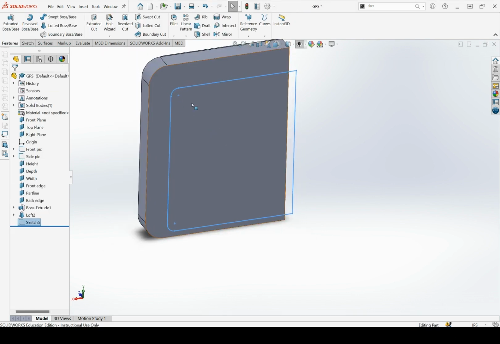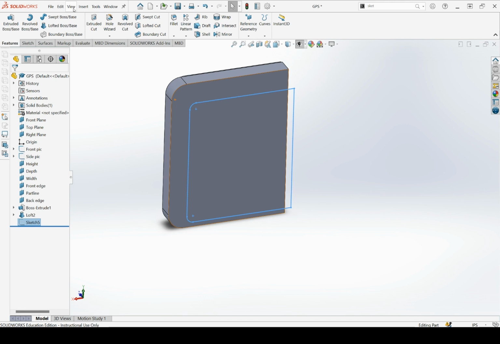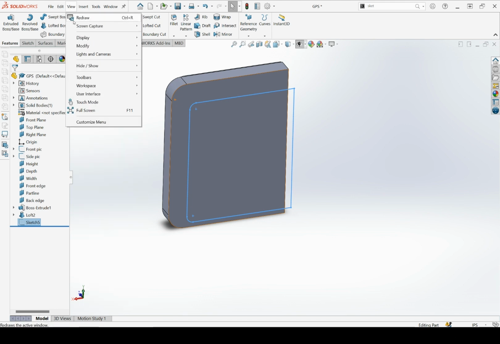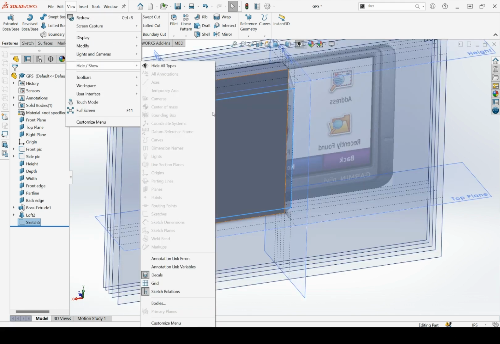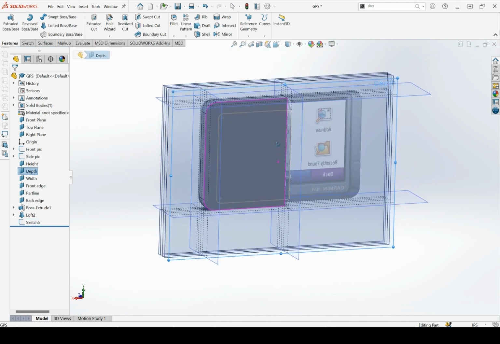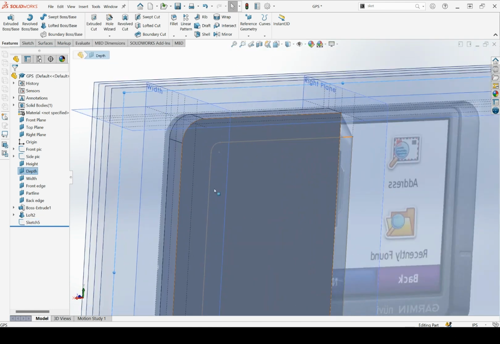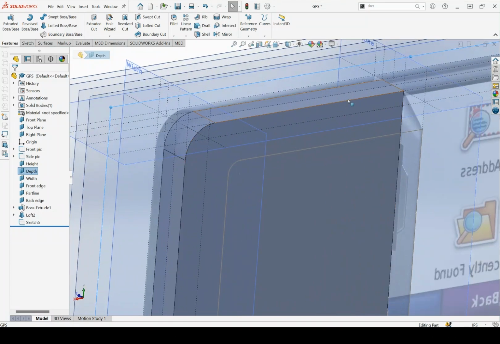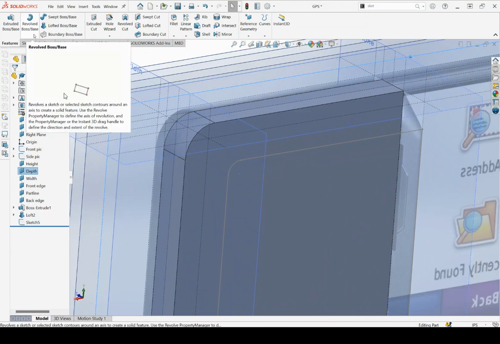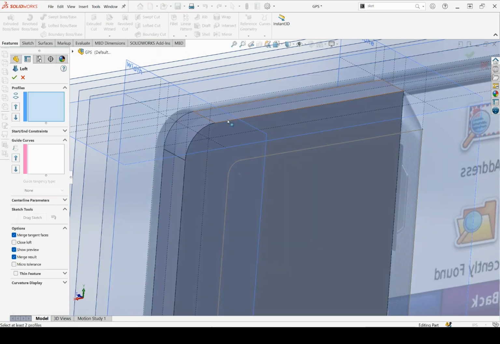So I still have this view that's not showing my planes. If I want them to come back, I go to view, hide show, hide all types. And now everything is back again how it was before, and we can see my sketch here in gray, the sketch that I just made. So once again, I'm going to make a lofted boss base to make a solid piece that stretches from this body that I have already made to this new sketch that I just made. So I'll click here, the lofted boss base.